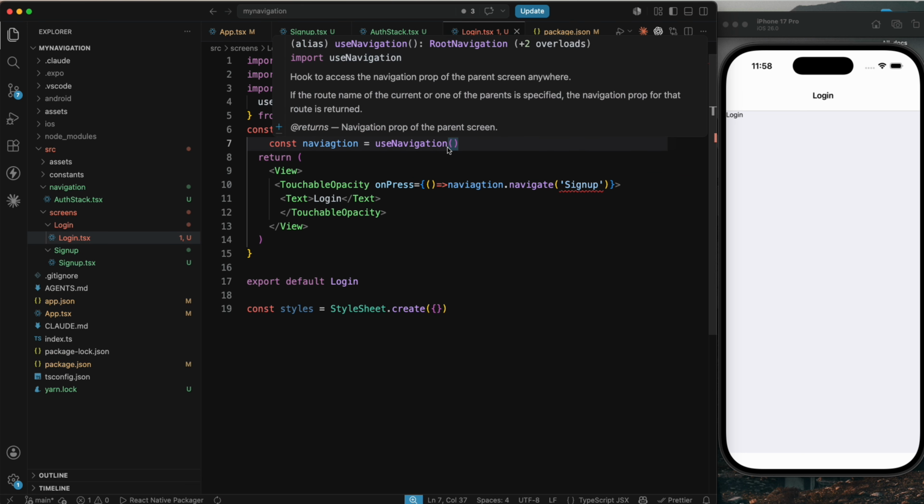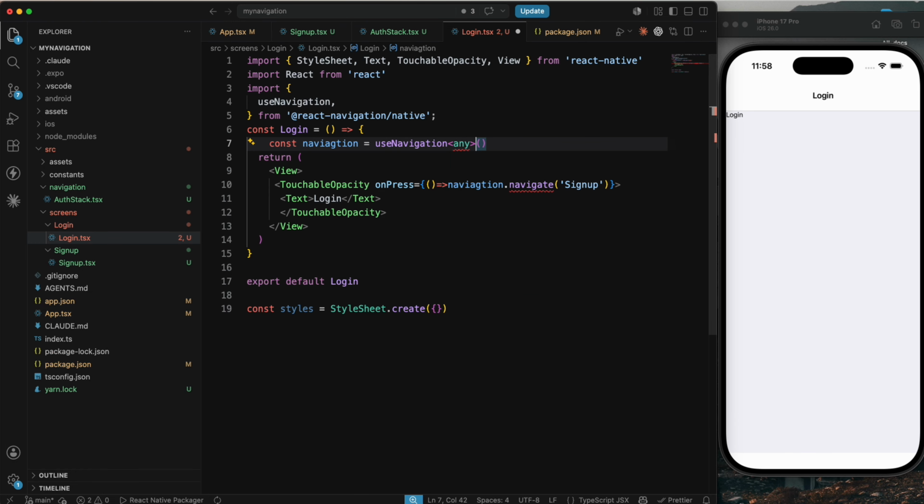So for that I'm going to type any. This is the TypeScript any. This is the TypeScript error. So I just pass the any. And then I'm going to show you how we can export all our screens in one file, and then we can import it. So let me show you in the auth tag.